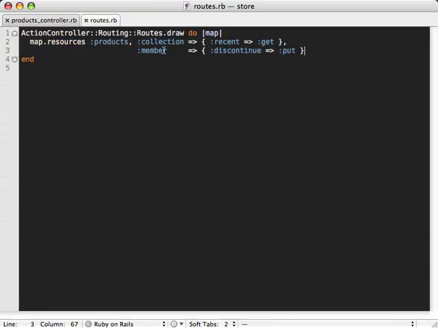And if you look in our routes file, you can see its recent action is set up as a collection. So that means it's treated on multiple products as a resource, multiple resources, and that's as a GET request. And I also have a member action set up here called discontinue, and that's a put request that it accepts. And that means it just acts on one specific resource.